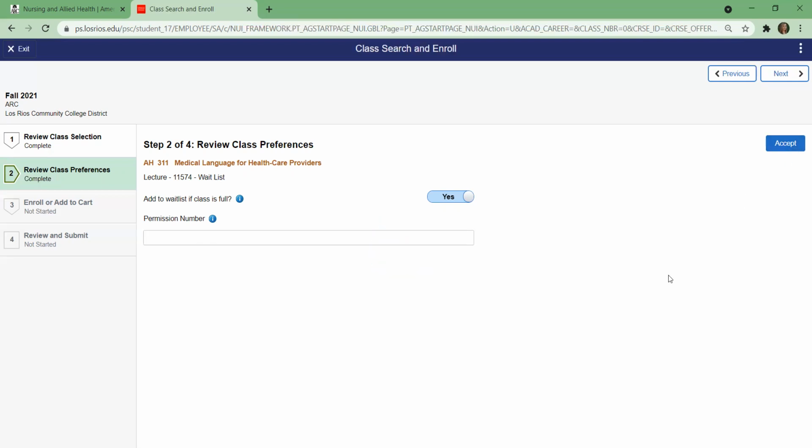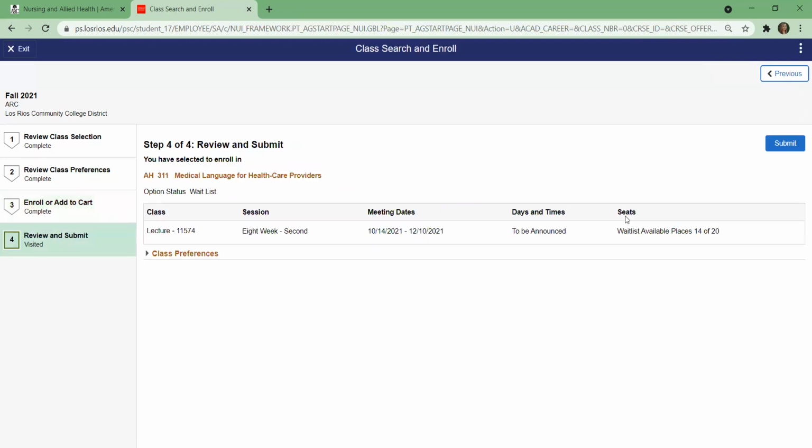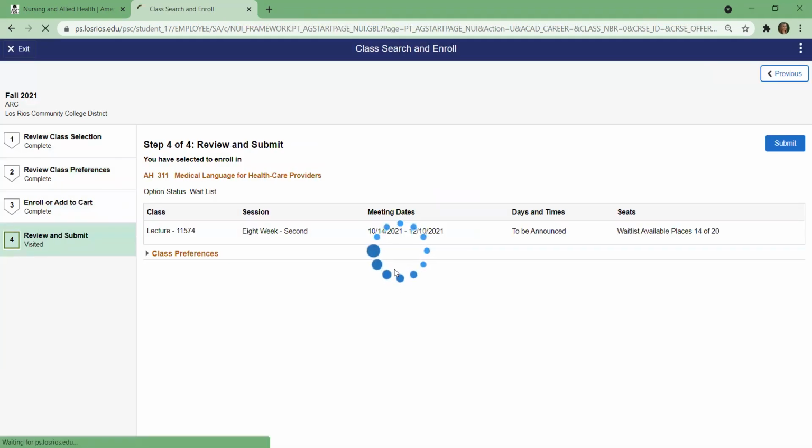I click accept. And then do I wish to enroll in the class? Sure. Click next. Just double check that everything is still the same and submit. I'm sure, yes.